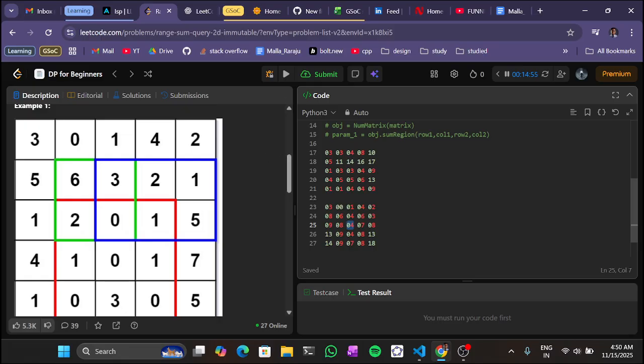Eight minus 0, 4 minus 1, 3, so 11, and 14 minus 5, 3 minus 1. 14 minus 5 will be 9, and 3 minus 1 will be 2, so the total will be 11 again.